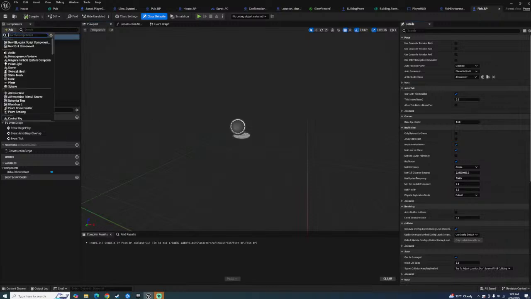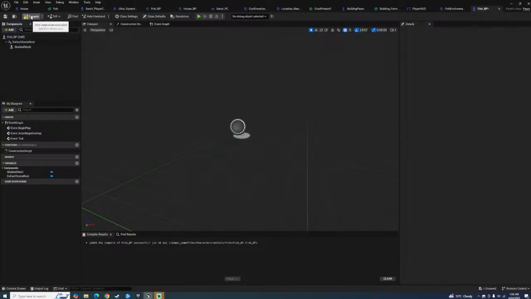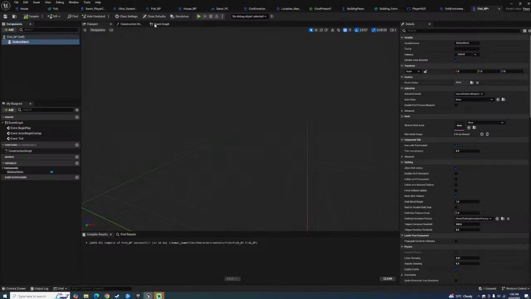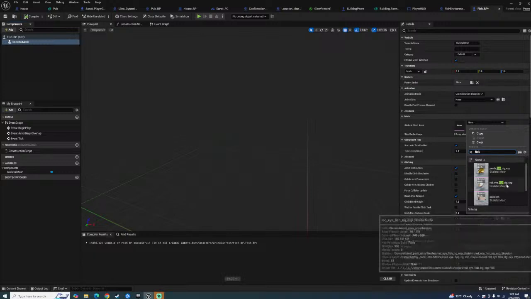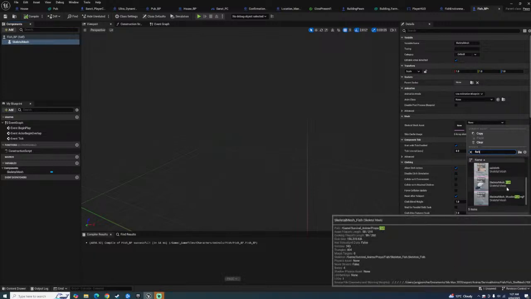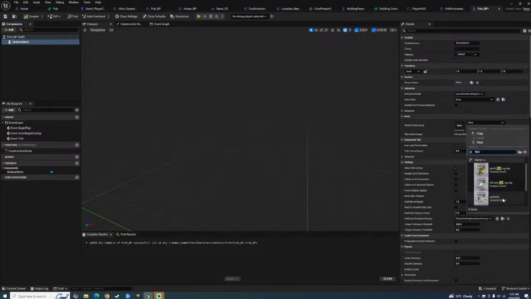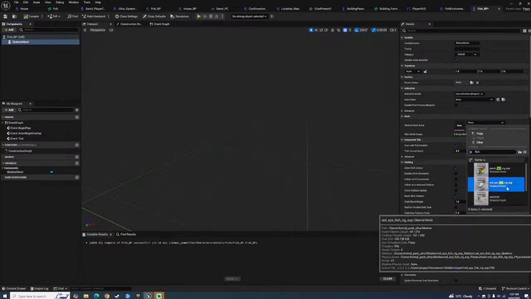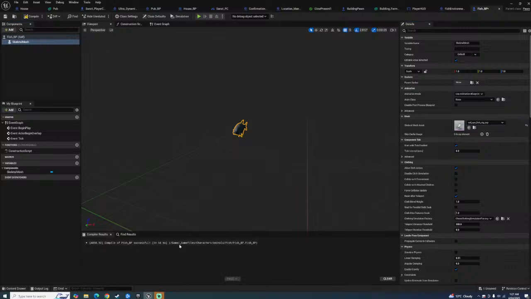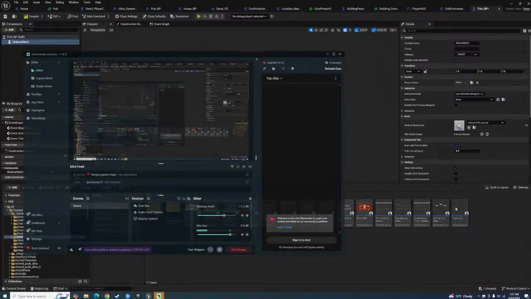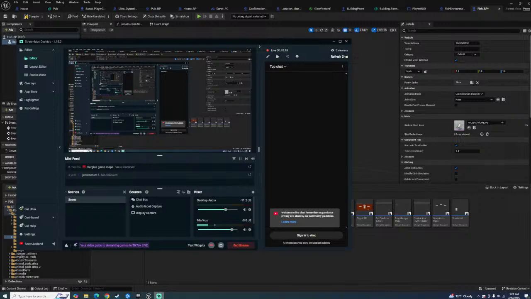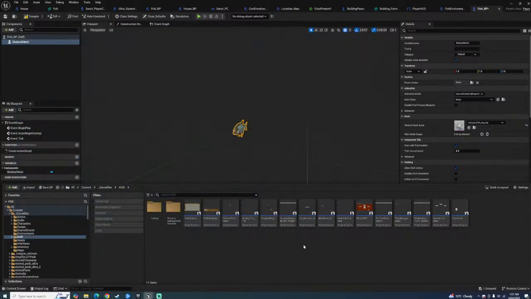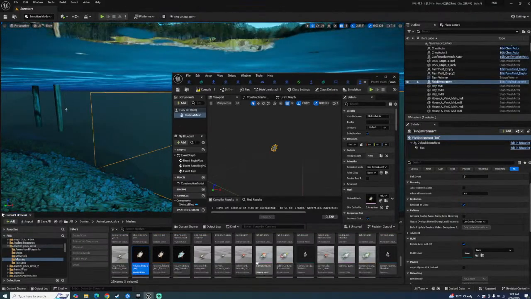Okay, so we're going to add a skeletal mesh, and the skeletal mesh, just make you the root. Let's see what fish we have. We've got some tropical fish. We've got some red eye. We've got some fishies. Why are you popping up here? Okay, so what fish do we have here?